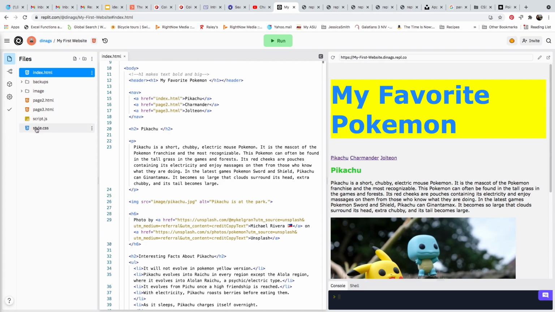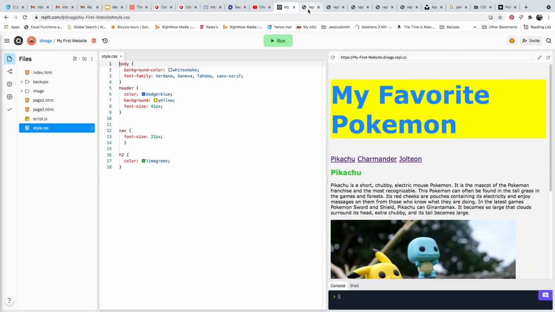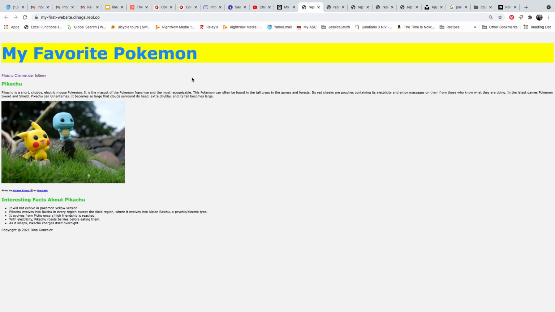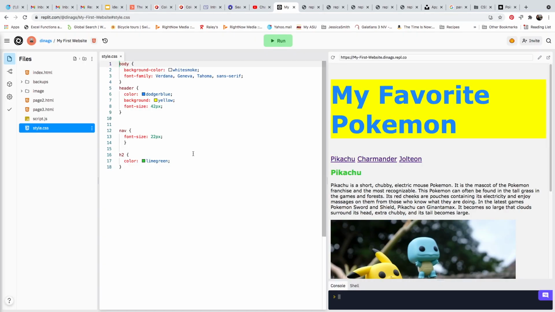So now I'm saying, you know what? I don't like the size the browser has picked for it. So I want it 22 pixels. I'm going to run this, and it's bigger, and I think it's a better visual over here. Run that, and that's much better. I like that. Okay, so that's all we're going to do for today.